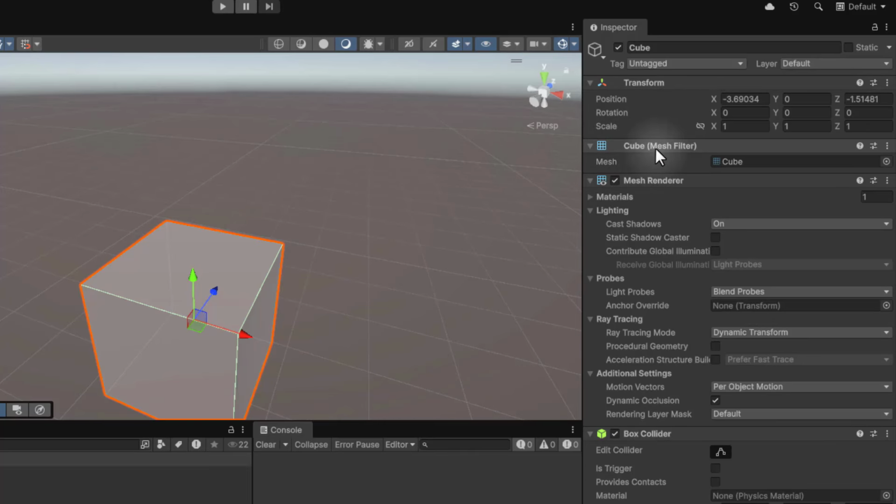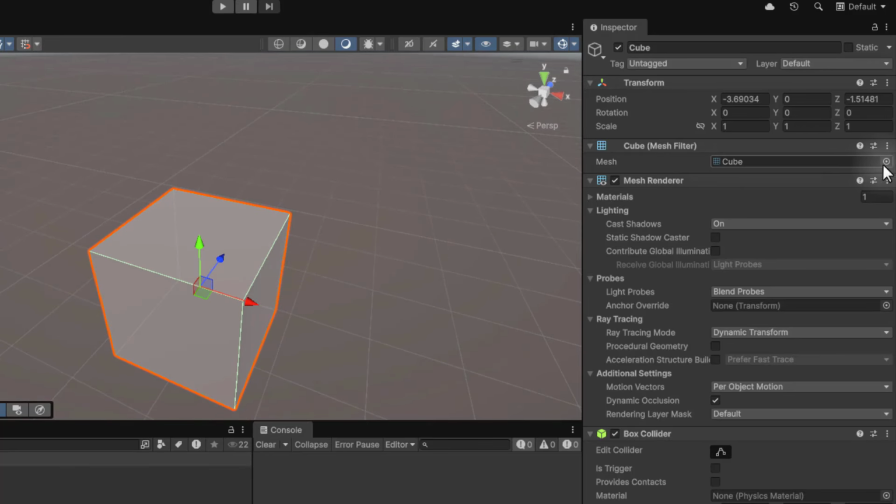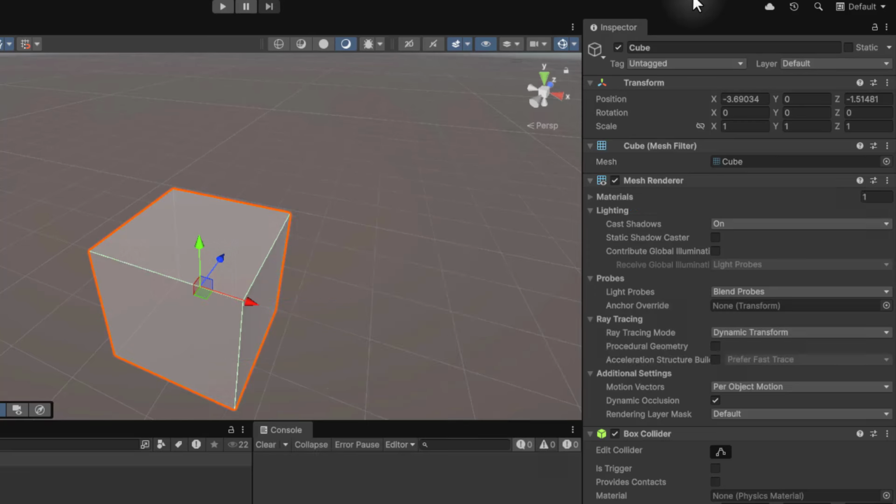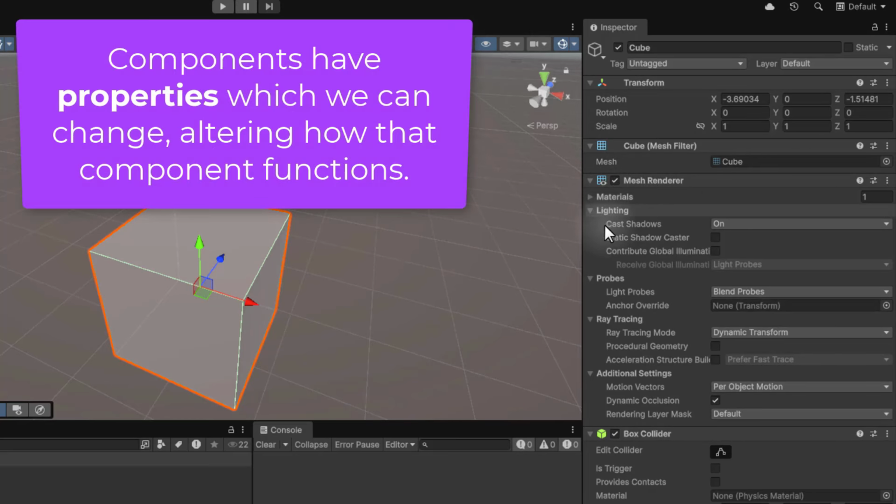We then have a mesh filter component, and this determines the mesh or the 3D model that is used for this cube. Now, if I click on the little circle here next to the cube mesh property, it is going to open up a window where we can select a different primitive mesh. If I select sphere, for example, you'll see here in the scene view that the model has changed to a sphere. So that is how we can change the properties of a component, okay? All these things inside of a component are known as properties.